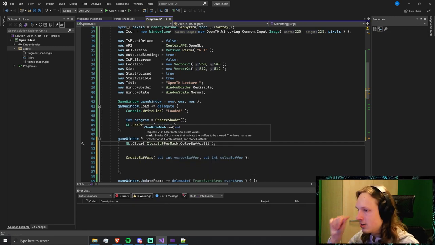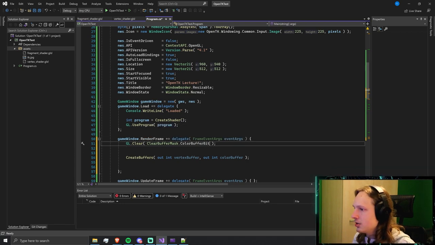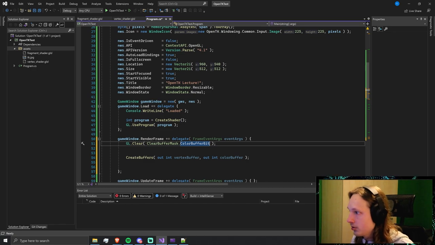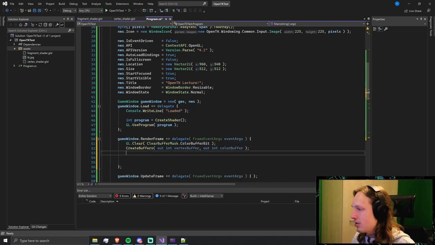We want to clear the color buffer, which clears the color, of course. Usually you might also want to clear the depth buffer, but we don't have depth testing enabled, so it doesn't really matter right now. Then we want to create the buffers. Of course, we already have the program bound here.